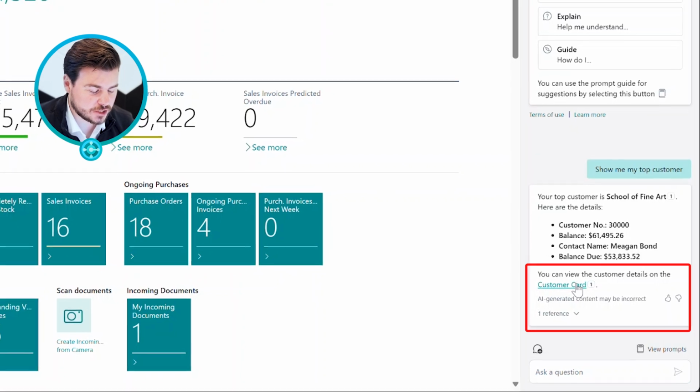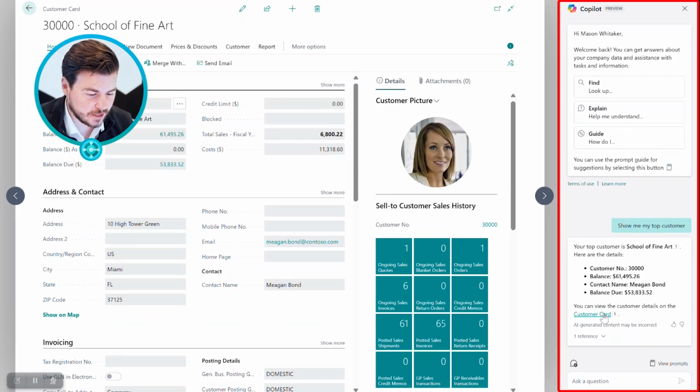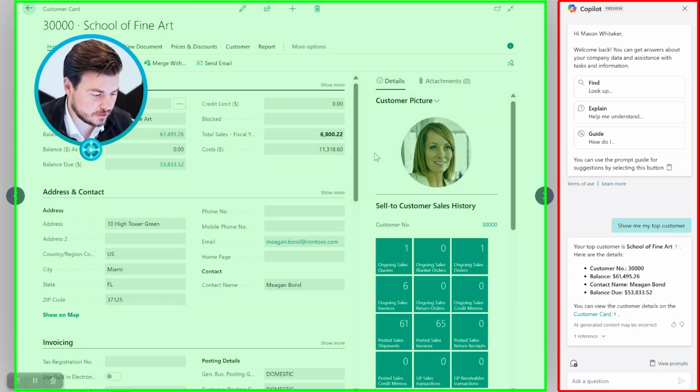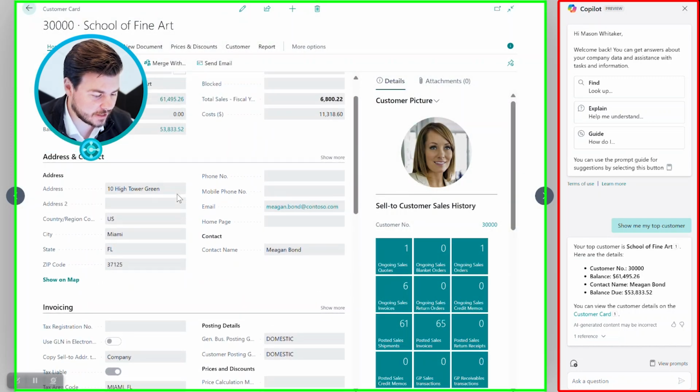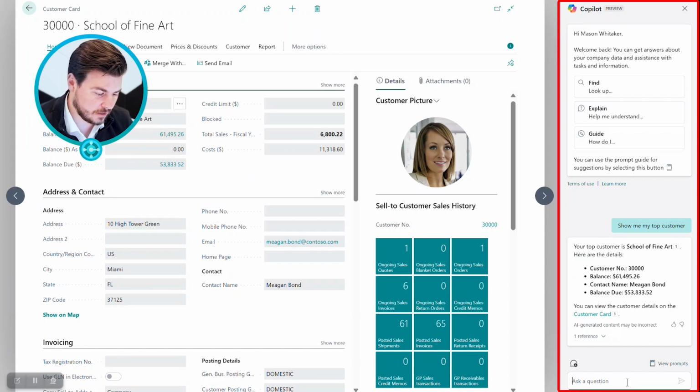And you'll see my chat with Copilot stays up on the right side. So now I can interact with this customer card, and then I can just go back and select something different. So if I want to say, show me the item with the most amount of inventory available.